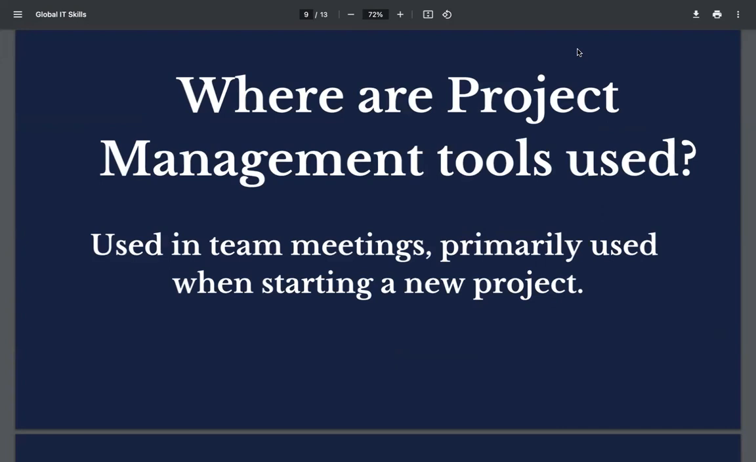So where are project management tools used? They're used in team meetings, primarily when starting a new project, but they're also used throughout the entire project in order to manage it and control different aspects of the project.